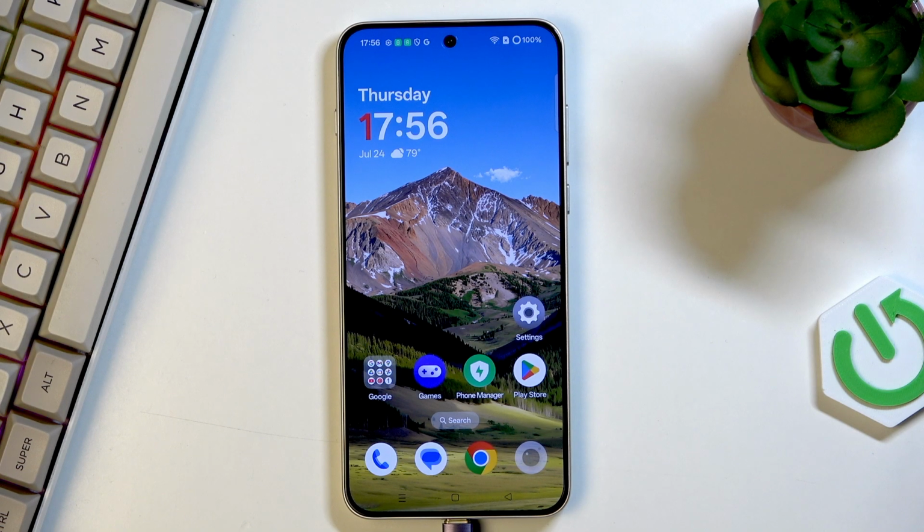Hi everyone, in front of me I've got OnePlus Nord 5 and let me share with you how to block a number on this device.